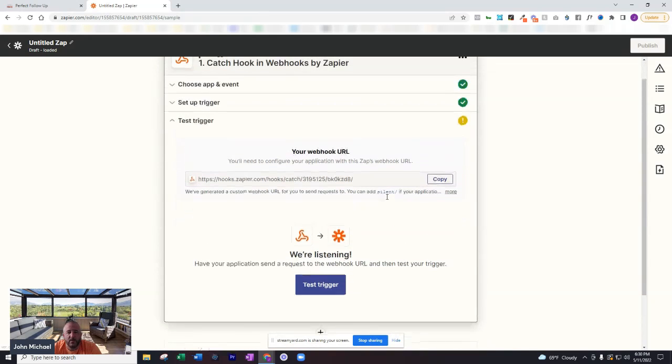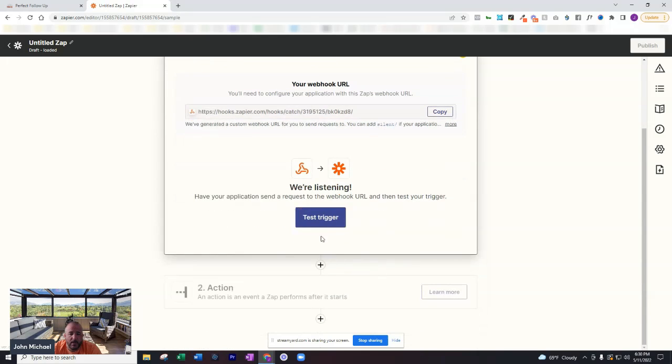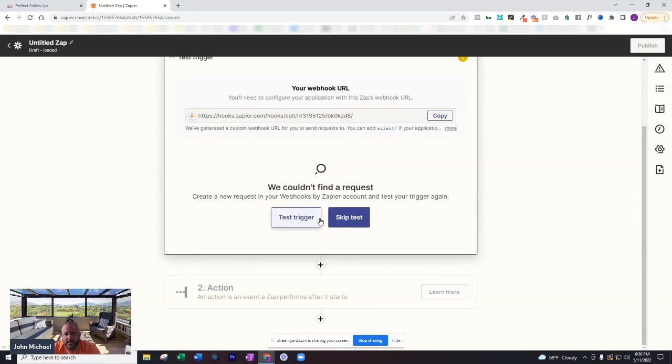So right now, clearly nothing has been sent to us. So there's no data inside of Zapier. So what do we do? Well, I always like to test it because it's the next step. You can just test it or skip it. There's no data in here. It'll be blank.